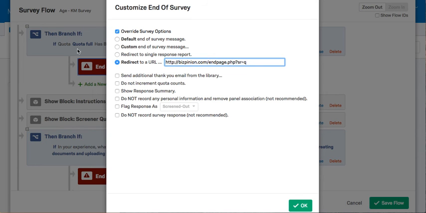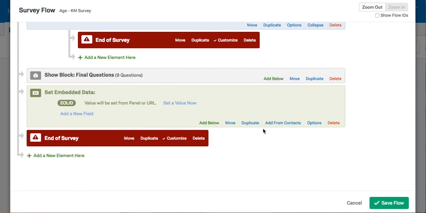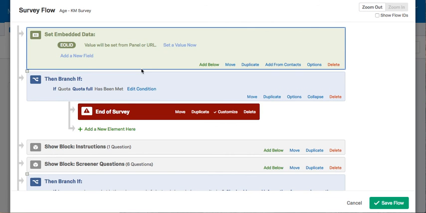So before they even hit the survey, before they actually have to answer any questions, they would be told that the quota has been met. You click OK. And like I say, this would be moved up to the top, right above this. So this should be the flow of your survey.